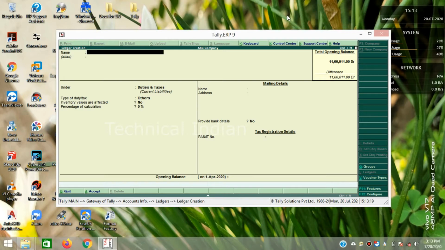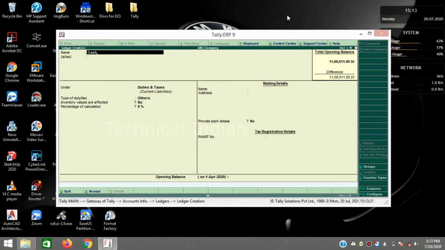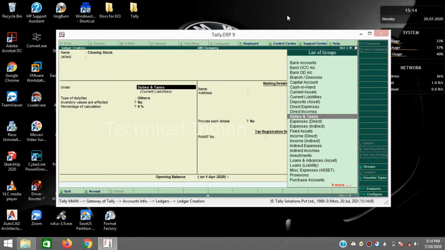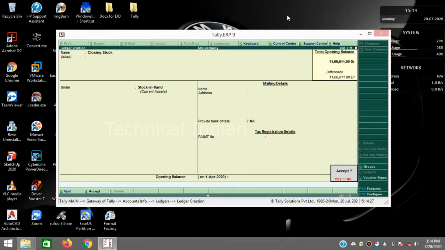Let us create one more, cash. Okay, it already exists. Sorry, closing stock, which comes under stock in hand. Yes, stock in hand. Press enter, accept.